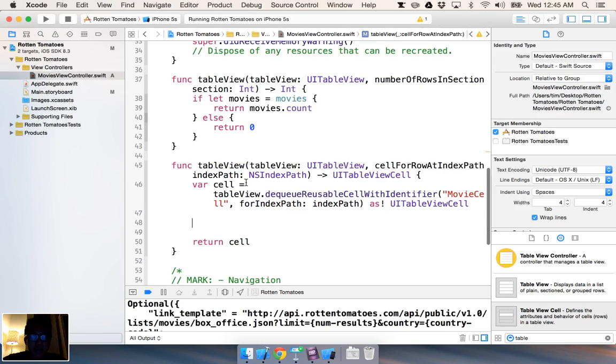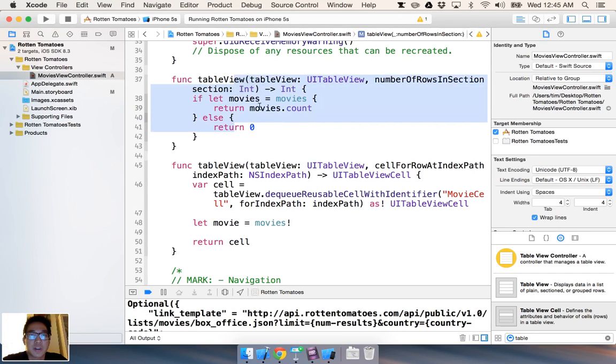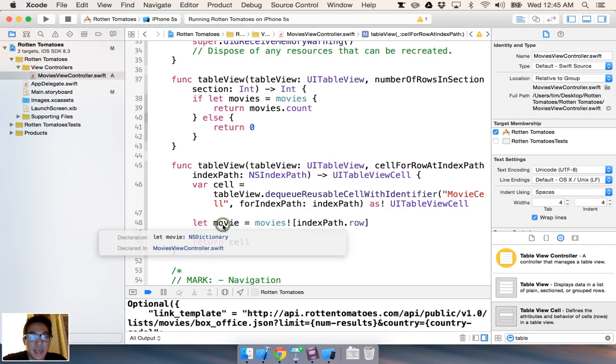So now that I have the cell ready for me, I'm going to create a variable for my movie. I'm going to use an exclamation point here because the fact of the matter is, if this returns a non-zero count, then I must have movies. So I feel pretty comfortable doing a forced unwrap here. And I'm going to index it by the indexPath.row. And if I option click on this movie, I can see that it's correctly an NSDictionary.